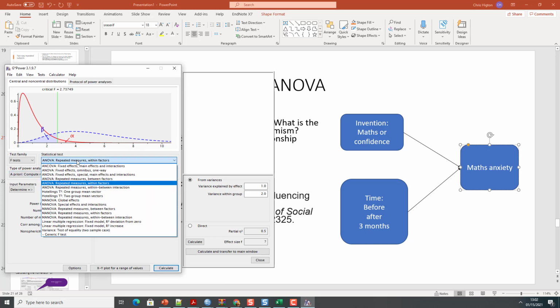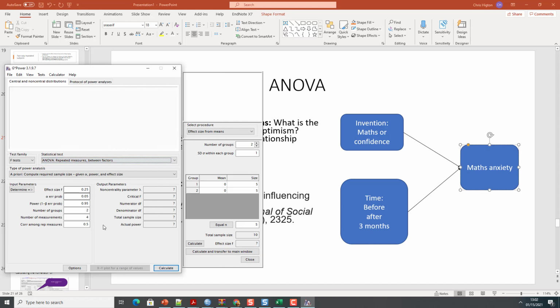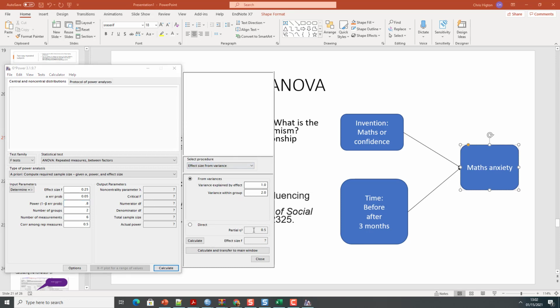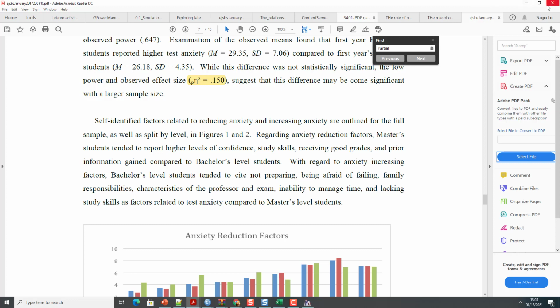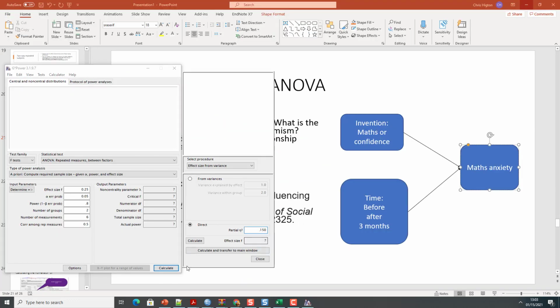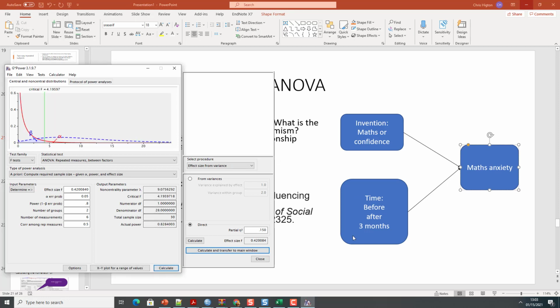So we want to go down here and go for repeated measures, between factors. We then want to change the number of groups to 2, and the number of measures will be, well, we're measuring those people twice and those people 3 times, so 2 times 3 is 6. We're going to change that to 0.8, and we're going to calculate it based on a partial eta of 0.150. We click calculate and transfer to main window. You can see that once again we've ended up with a large effect size. So with that in mind, if we click calculate, you can see that we would need a total sample size of 30.